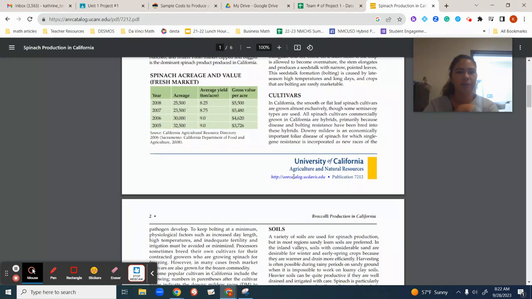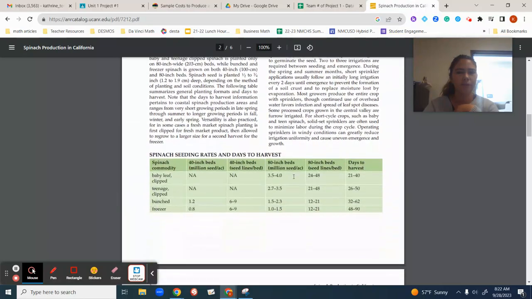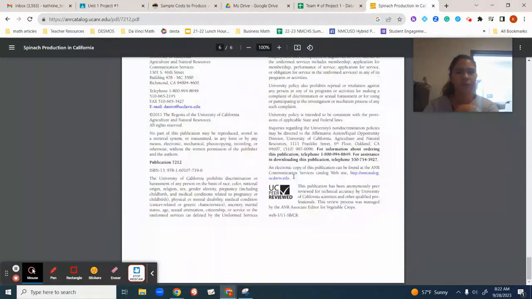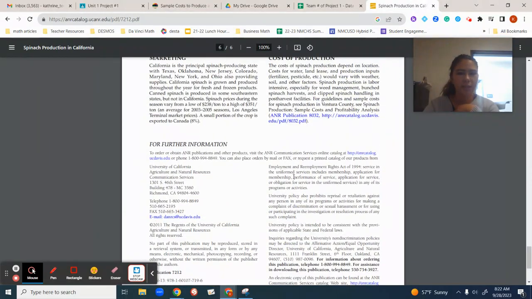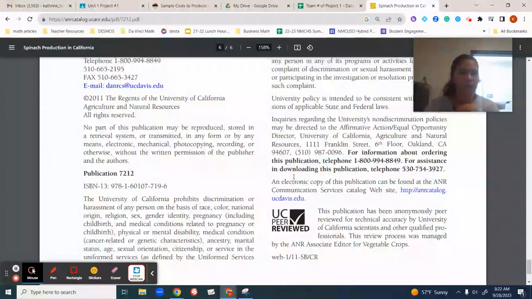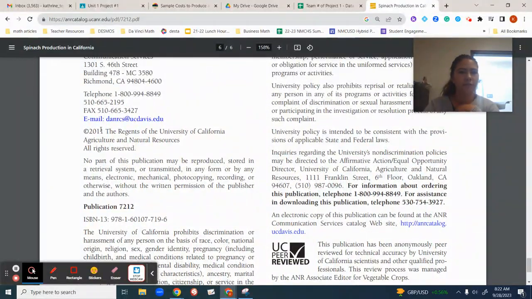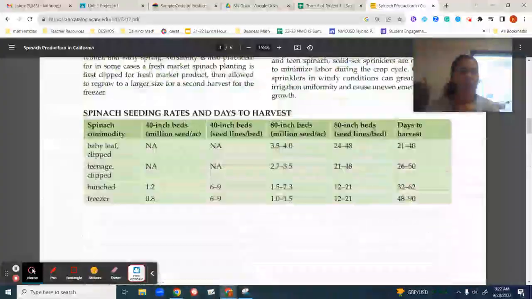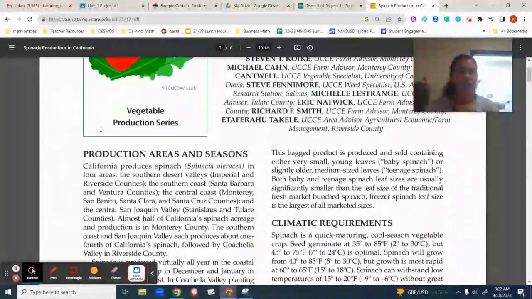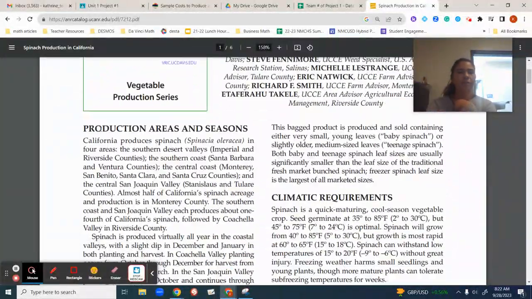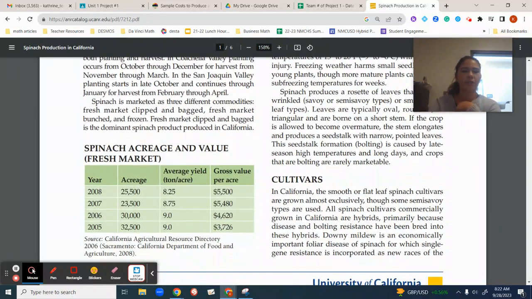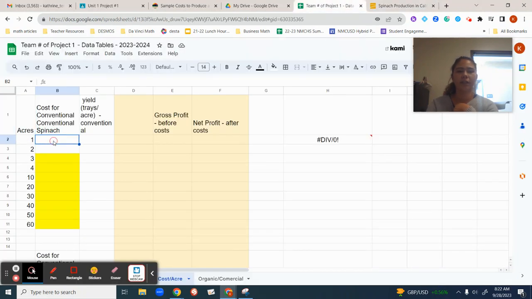Let's try to find something. It gives us a published date, and sometimes you're going to have to scroll all the way down just to find a date anywhere. And look, 2011. So 2011 wasn't too long ago, and this looks like it's conventional spinach. If it's organic spinach, it'll tell you. So in 2008 it was 5,500. 2008 though was a very long time ago.